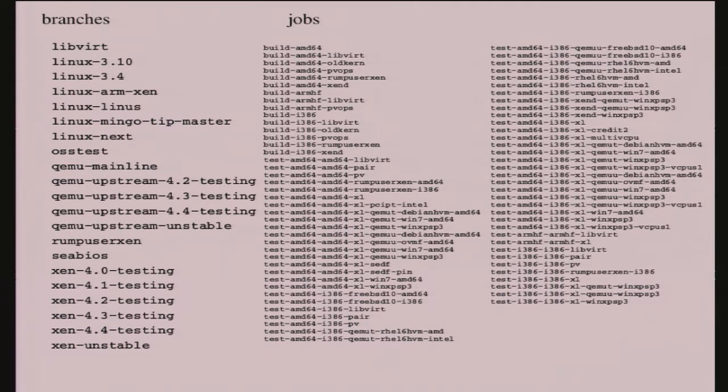But this provides us with always usable versions of each component, which means that when we come to test some new changes, we can hold all the other components steady, and that helps us to figure out which one has changed and therefore broken something, and allows us to spot upcoming problems in projects that we depend on, like QEMU and libvirt, things like this.